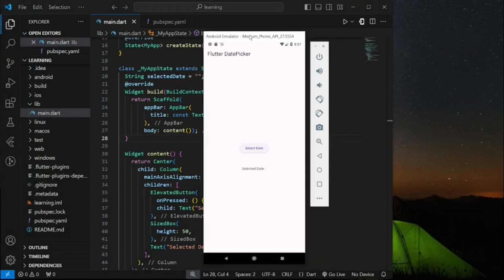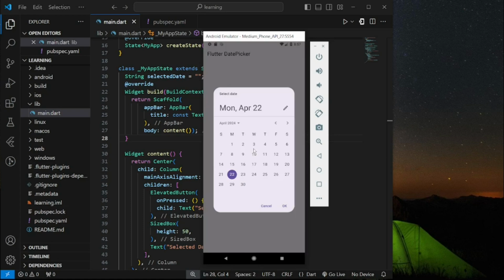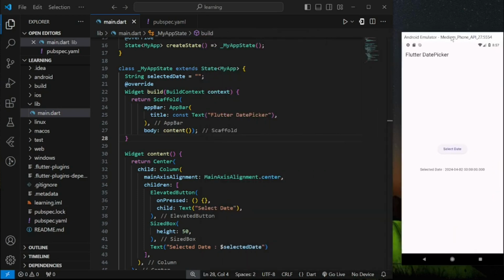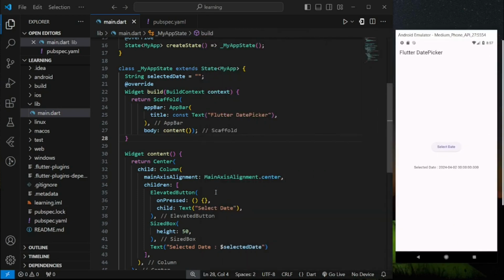In this video, I will show you how to create a date picker as shown in the emulator, where you can select a date. For example, I selected 2nd of April, and when I click on OK, I can retrieve the selected date and display it in the app. Now, let's dive into the code.